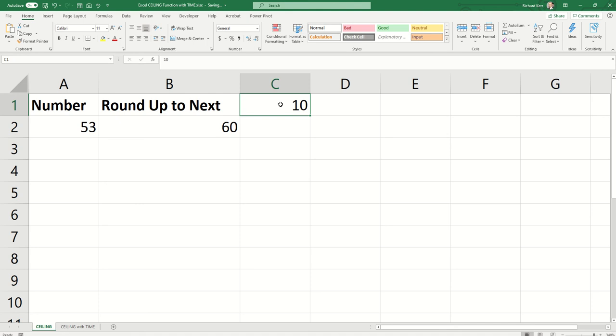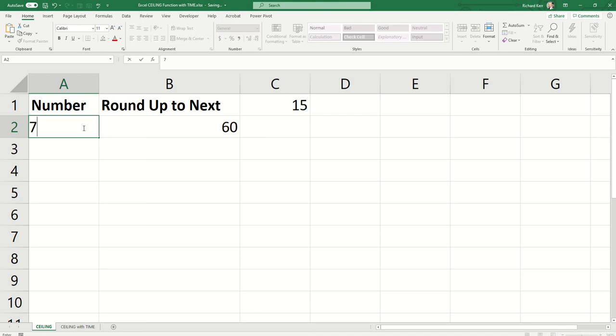Now you can also pick whatever number you want. You can say, let me round up to the next multiple of 15, right? So that's still 60, right? The next number higher than 53, that is itself a multiple of 15, is 60. So if I did say 71, then the next number up from 71, that is a multiple of 15, is 75. And so that's the basic ceiling function.